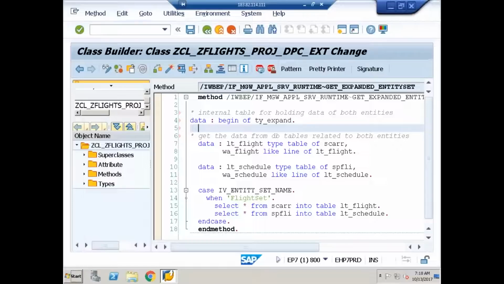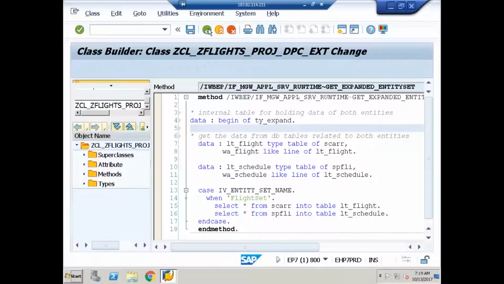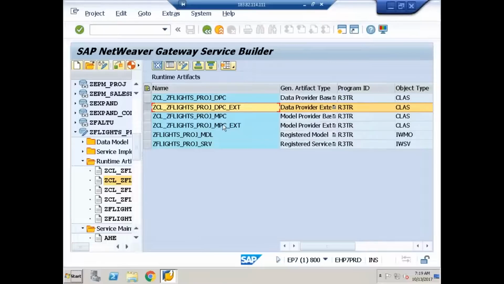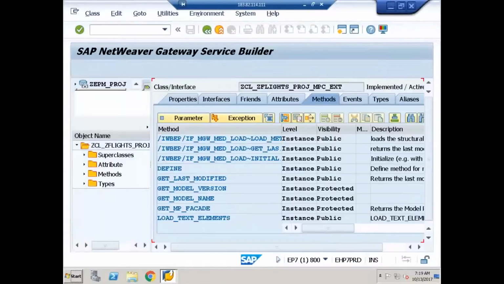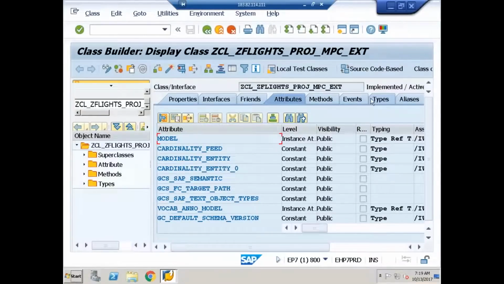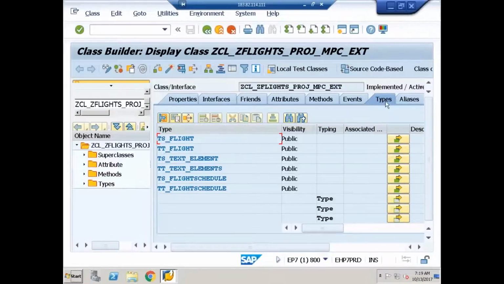So let me navigate to model provider. What is the data provider extension class name? ZCL underscore Z flights underscore project underscore DPC underscore extension. Okay, let me go to model provider extension class. Yeah, this is the model provider extension class. Inside this class, in the types section, they gave one work area related to the source entity, and they gave work area and internal table for both the entities.